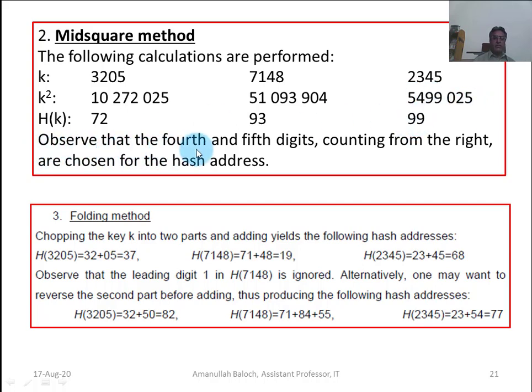Observe that the fourth and the fifth digits counting from the right are chosen for the hash address. Fourth and fifth. This is the fourth digit: 1, 2, 3, and this is the fourth and fifth. These fourth and fifth digits, counted from the right, are our hash address. It is also called the Metzger method.